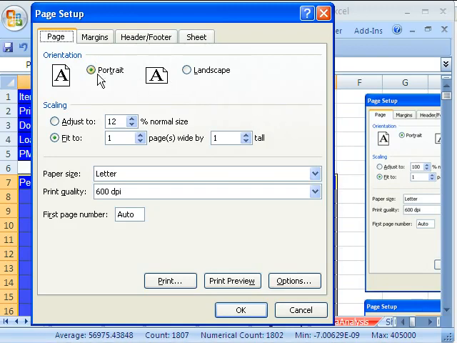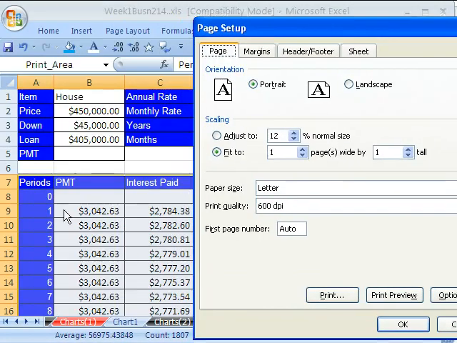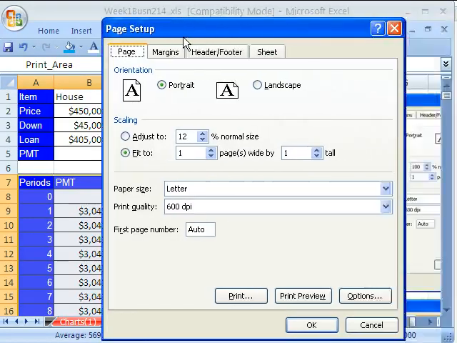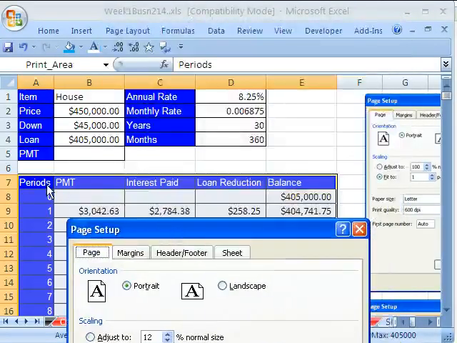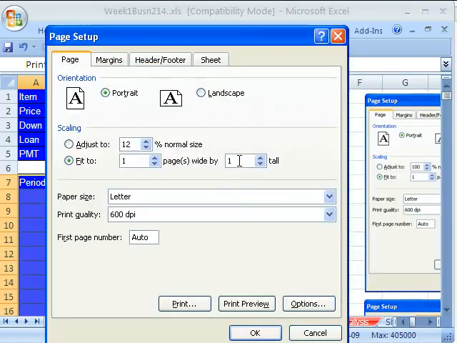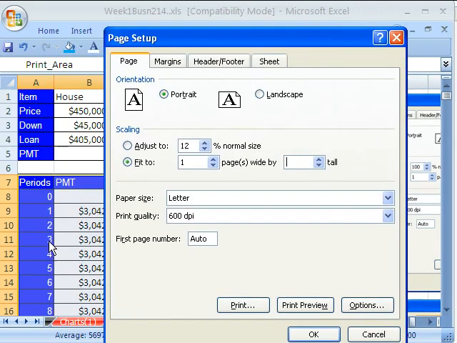Now, for us, we would want portrait. And guess what? This is a huge sheet with 361 rows. So I want to fit to 1 page wide. That means no matter how wide it gets, it'll always fit to just 1 page wide. But I don't know how many pages, so instead of putting 1 or 10 or 15 or guessing, you leave it blank. If you put a 0 there, it won't print tall at all. You just leave it blank, and that's a super cool trick for gigantic, tall spreadsheets. It'll just keep printing always 1 page wide until it gets to the last one, and then it will end.